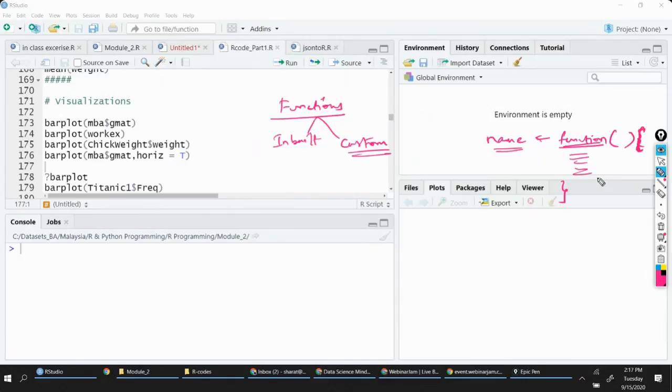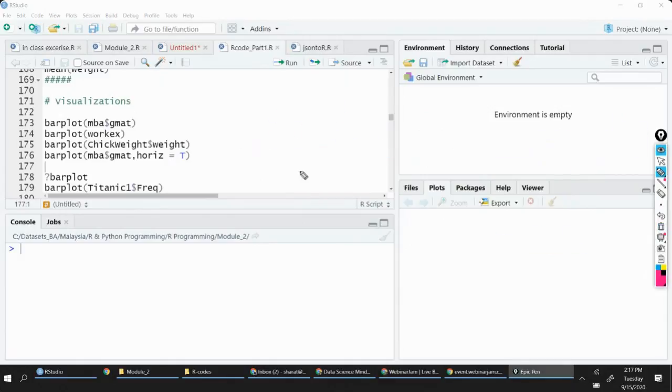Now you'll also have to look at the arguments that you're passing. Okay, there will be certain arguments that you need to pass, right? So those are also passed here. And when you're calling the function, you just call the function with those arguments that you're defining. Right? So these are your custom functions.